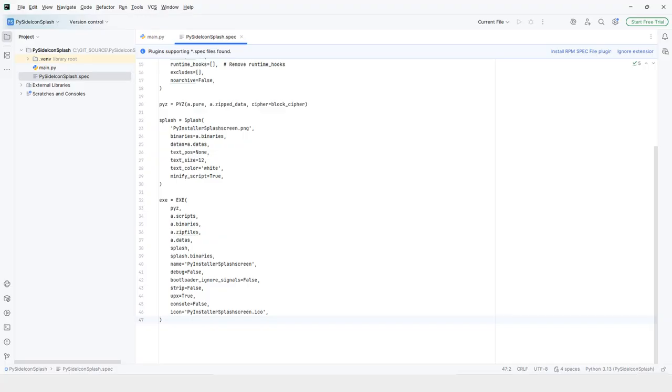A few lines further down, you'll see the name of the executable, PyInstaller splash screen. This is the file name that will be generated when you build the project. There are also some flags here that control how the executable is created. For example, debug false means you're building a normal release version rather than a debug build. Strip false tells PyInstaller not to strip symbols, which helps with compatibility. And upx true enables UPX compression if UPX is installed on your system, making the executable smaller in size.